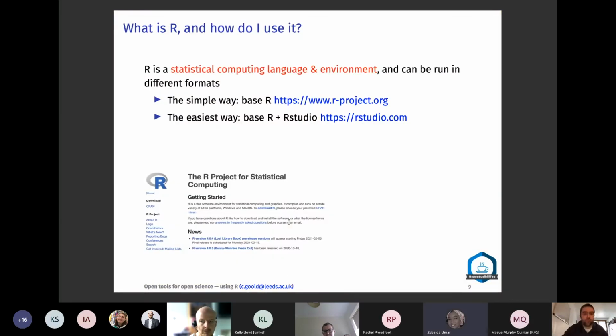Okay, so what is R? If you've never used it before, if you don't know anything about it, well, it's a statistical computing language and environment. So it comes from a programming language called S, would you believe it? And R is essentially S just wrapped up into a nicer environment, and it can be run in different formats. So the simplest way is base R.